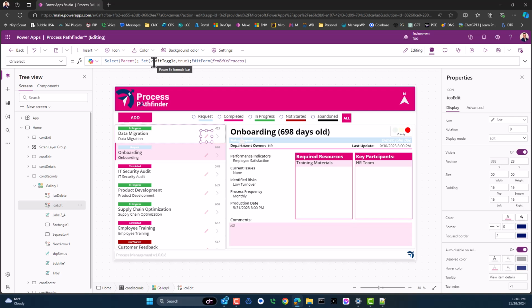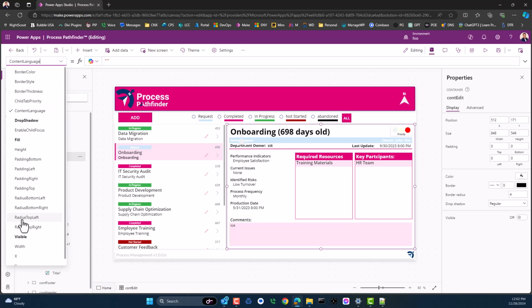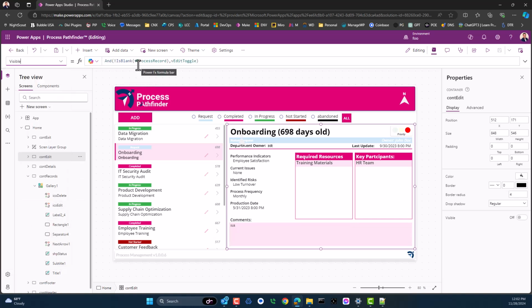I'm toggling the edit toggle to true, which then flips some switches and allows me to show the edit container. And I'm just setting visibility based on a lot of things. And you can use or, you can use and, so I'm checking for two conditions, and you can flip or get the inverse of these by using the not operator.